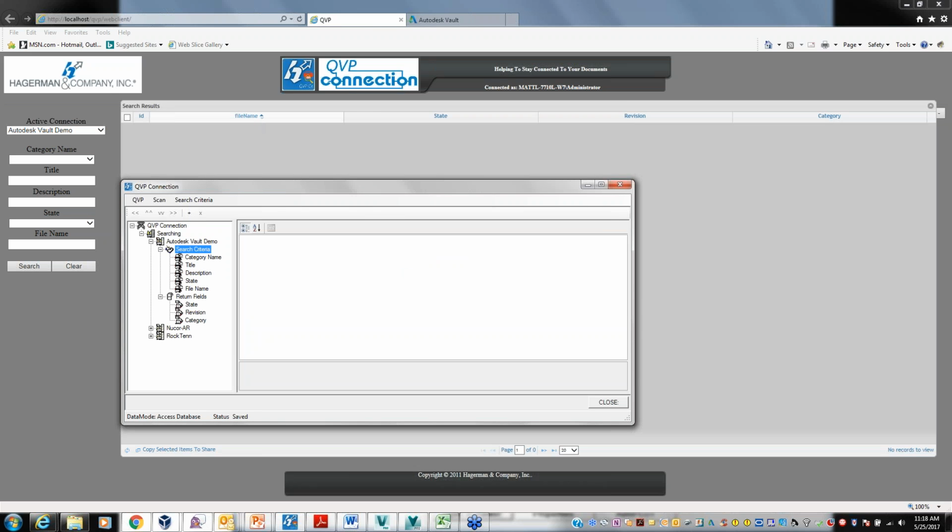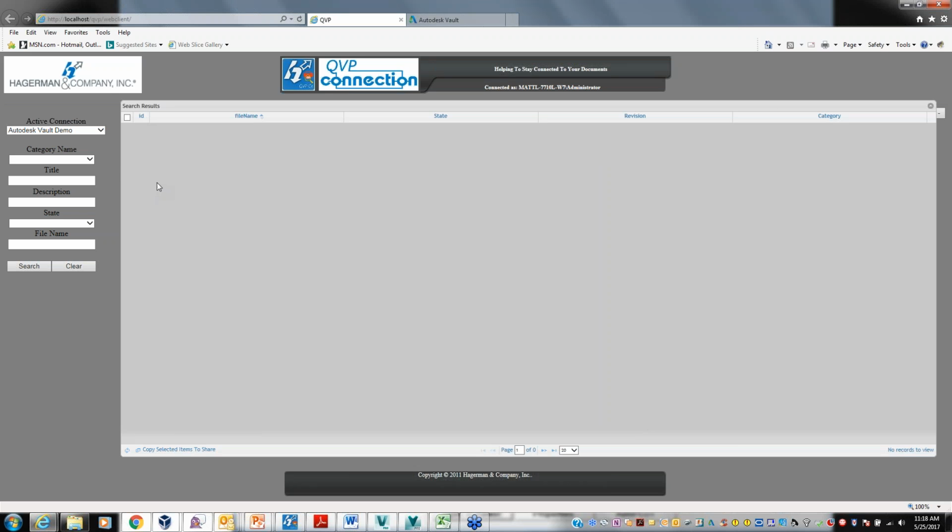It's always going to show the file name, and then I've got it configured to display the state, the revision, and the category. That's one nice thing about QVP is that you can configure a connection and user interface in about 5 minutes. Then once a connection is available, it is selectable here.